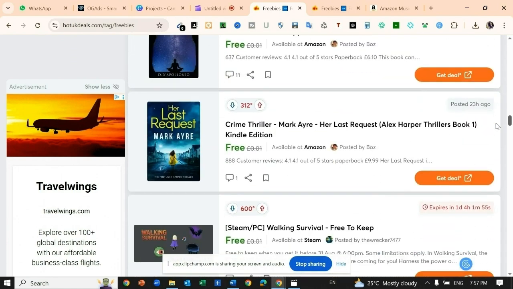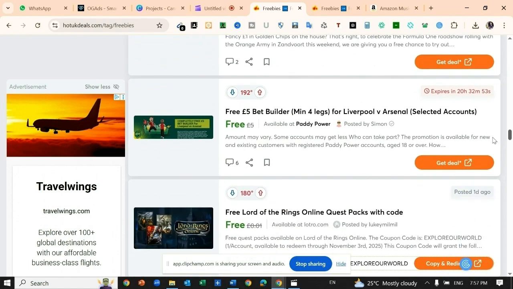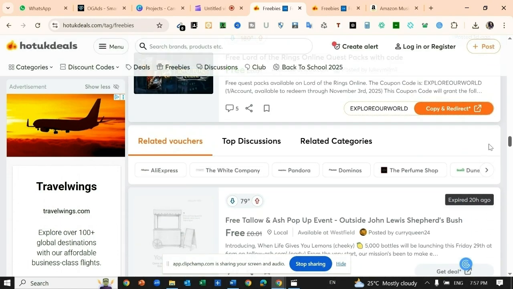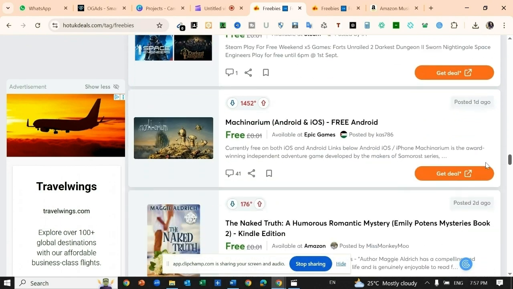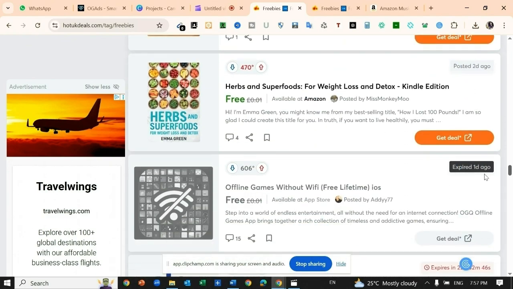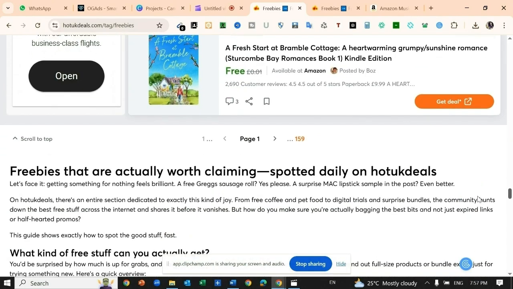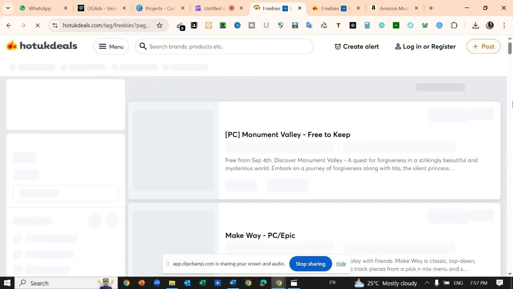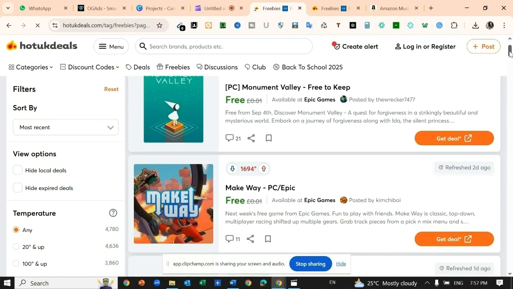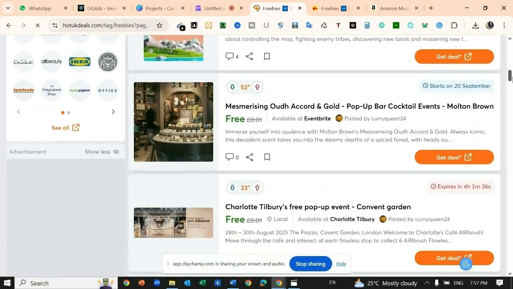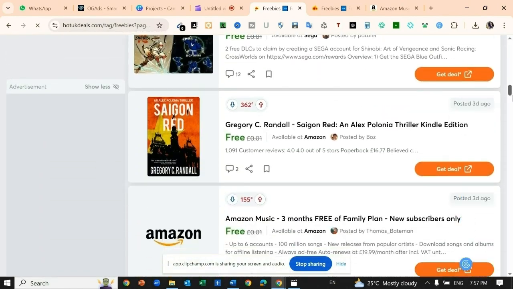So you have all these free things for you to even come to this site and start making money. You can see that we are still moving down and these are still free. This is page one, so let's go to page two and see. I'm just looking for the one I can use, so let's move down right now.